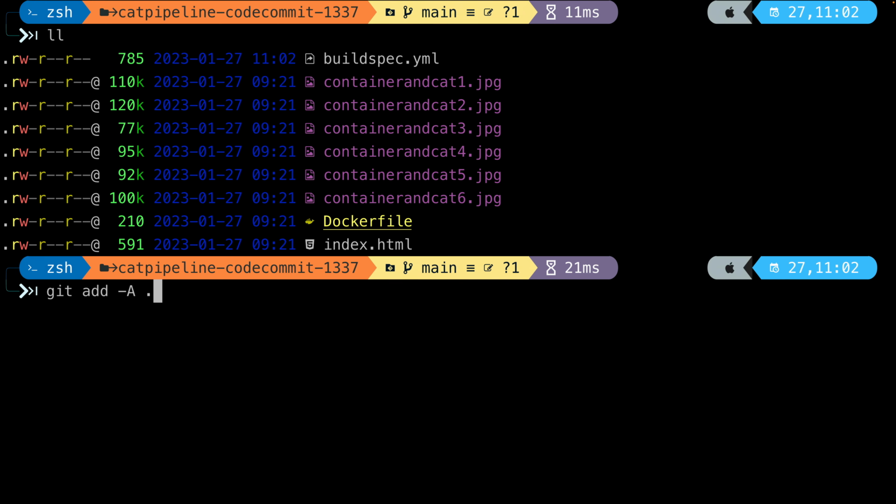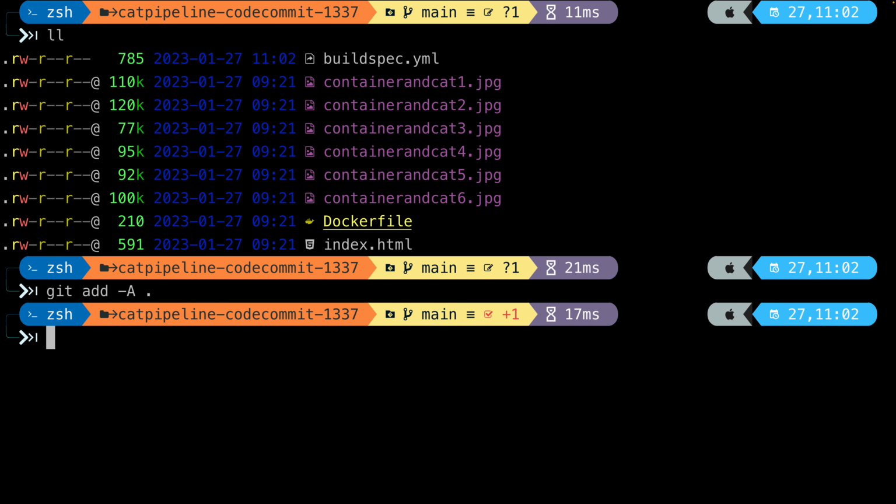in this local folder. And then I'm going to create a commit, so git commit, and I'll use the -m to specify a message, and then I'm going to add a comment. So I'm going to put add buildspec.yml. So this is just a message informing us what we're changing with this commit.